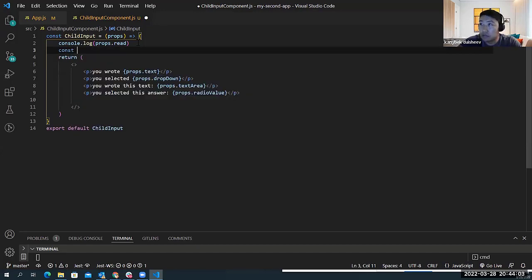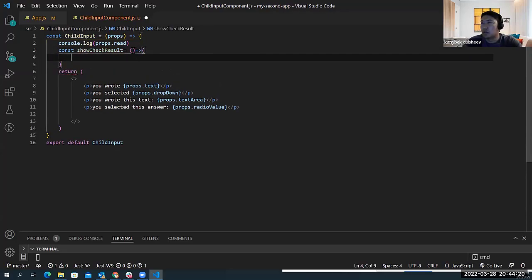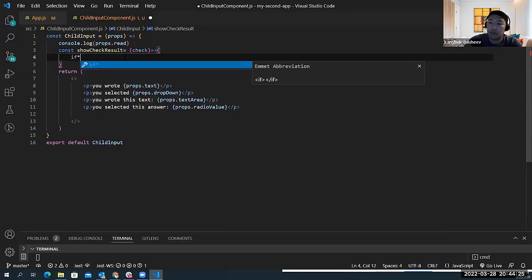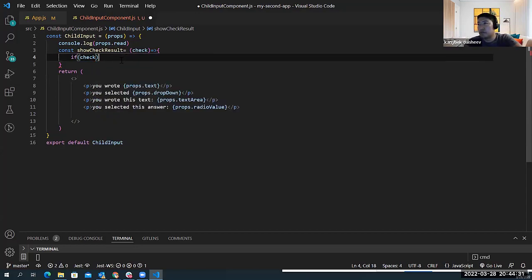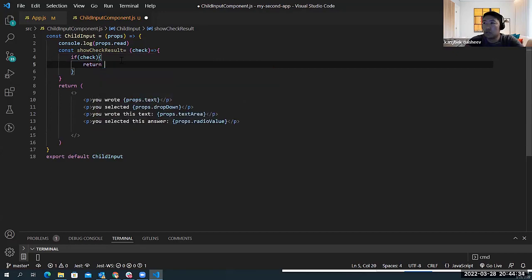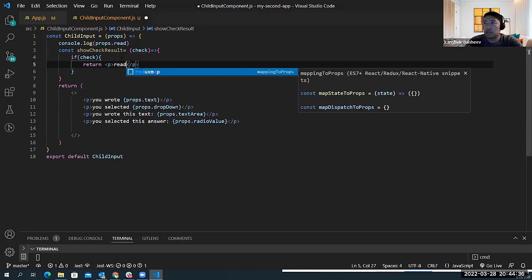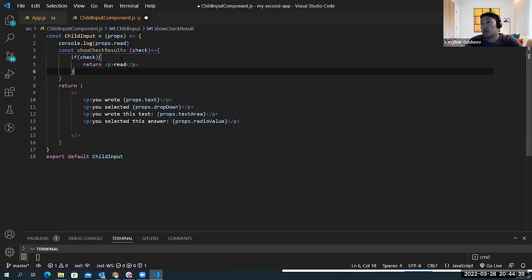Let's put here constant, another function. Okay. Show check result. Shouldn't be that challenging. Why is it still confusing? So show check result. I'll put here one function, and then let's say check. I'll make sure that if check, okay, if this one is props.red, what we will do is return p just red. Okay, and not else, of course.